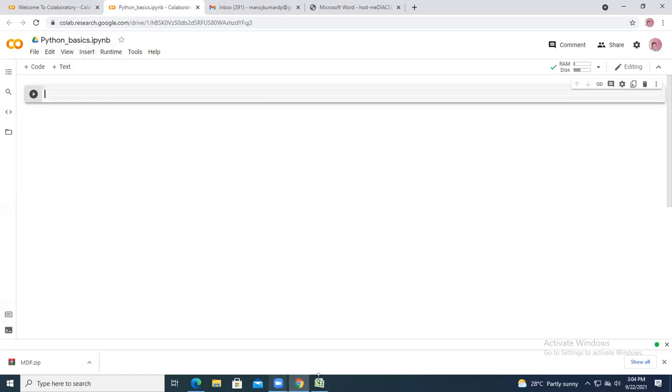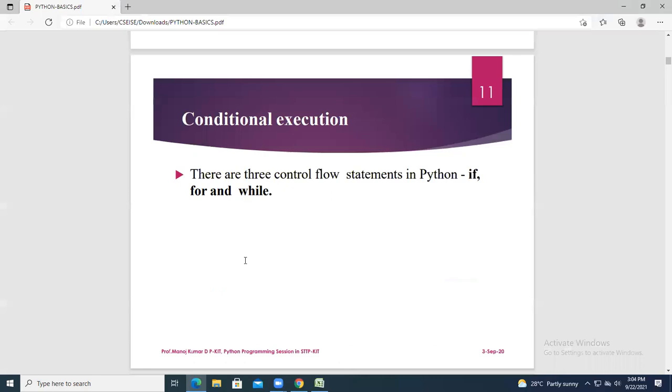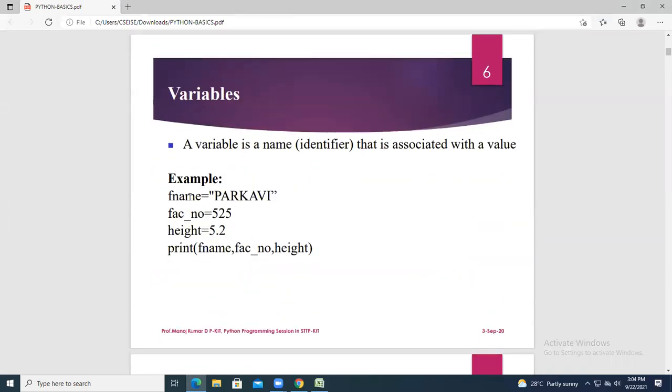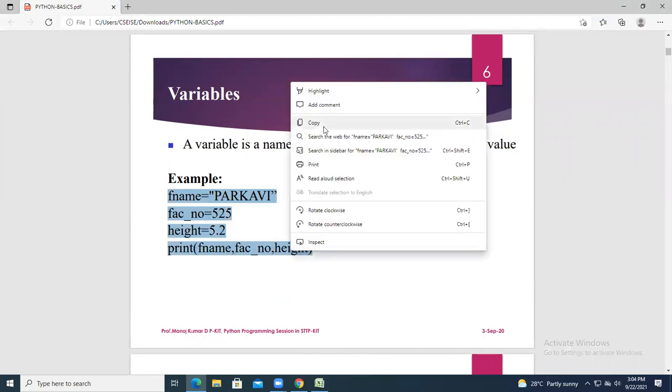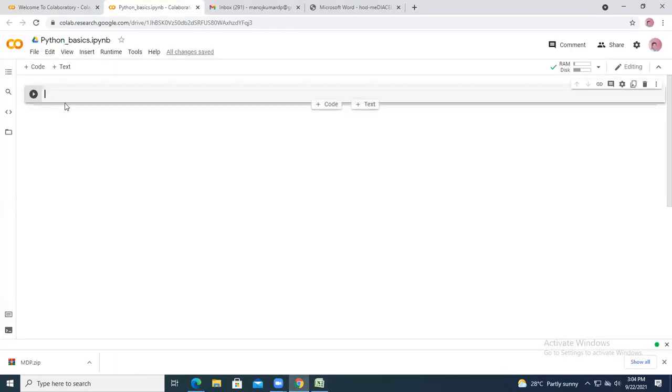This notebook file will consist of only the Python basics. Save this particular thing. Now you go with your program. Start from variables. So from here is your variables. I'm copying here. Copy, go here, Control V.